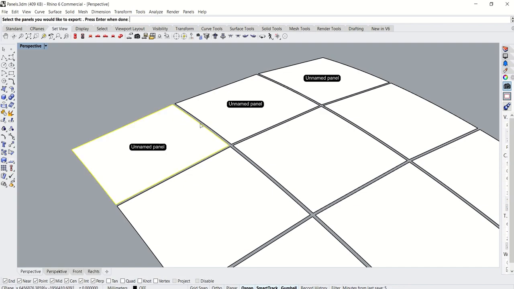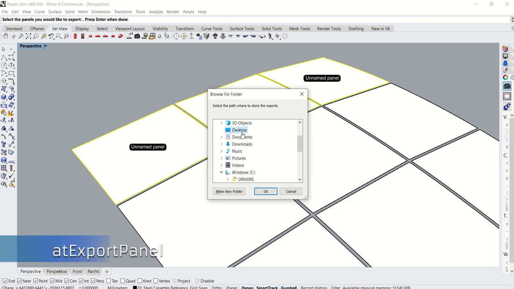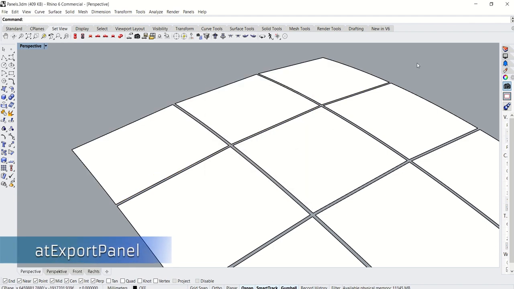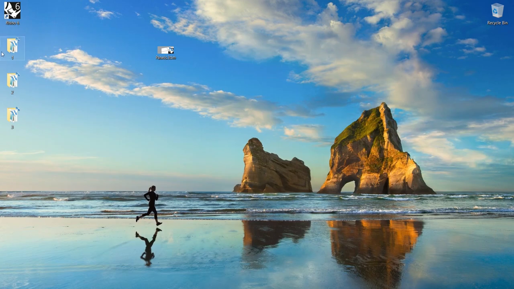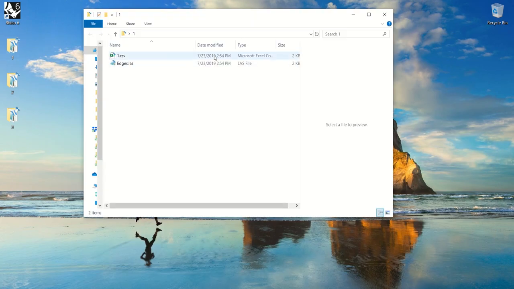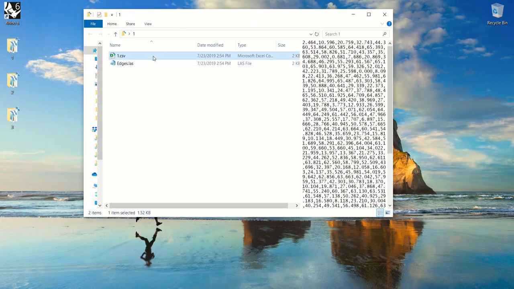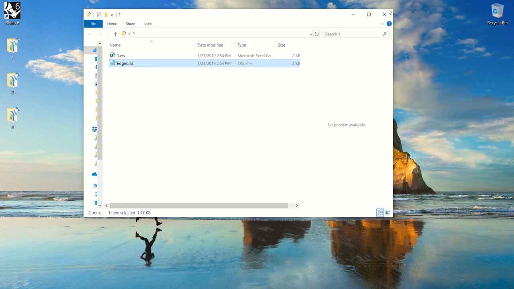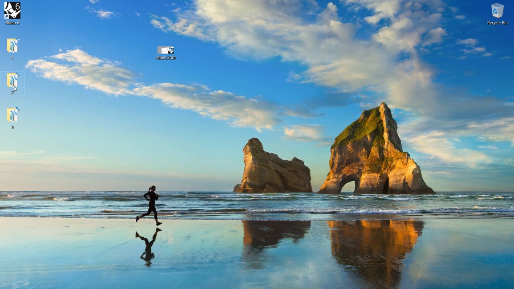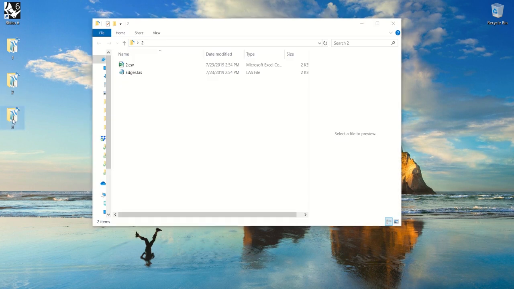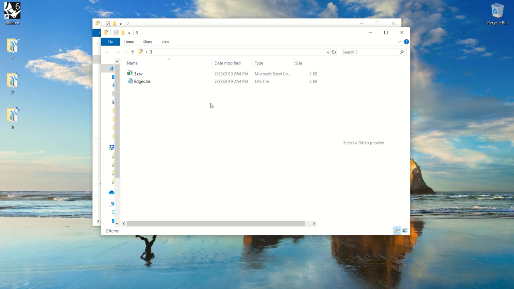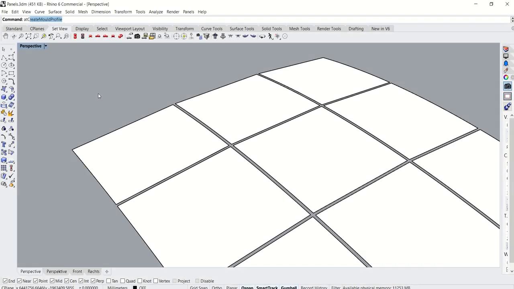Once you're satisfied with how your output is going to look, you can export the panel using the @export_panel command. If the panels are not named at the time of exporting, the plugin will automatically assign them numbers for names. Each final output folder will contain a CSV file with the actuator positions and an LAS file that contains the projection information for the edges.